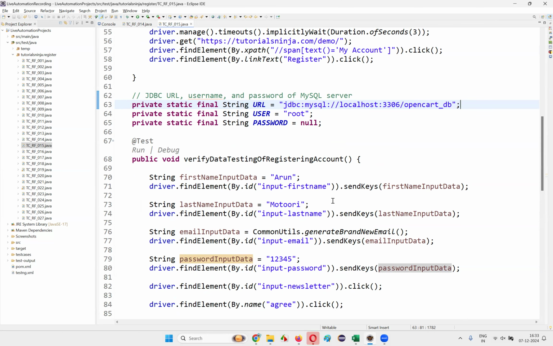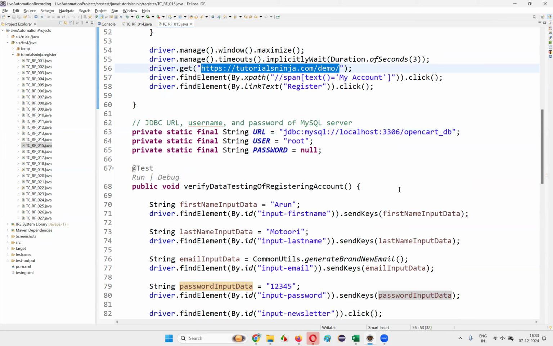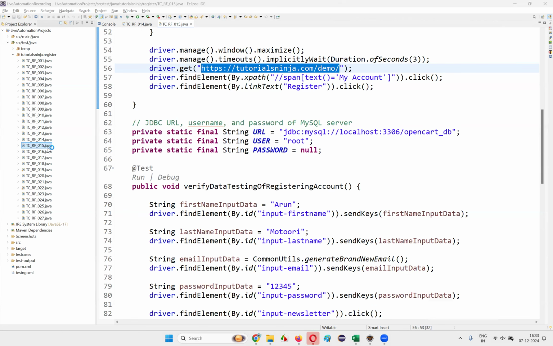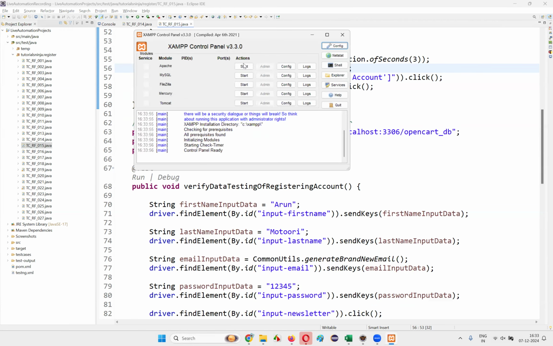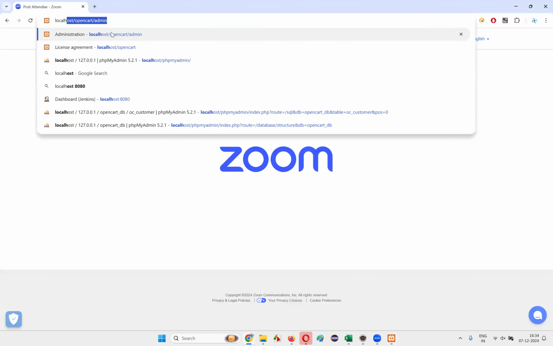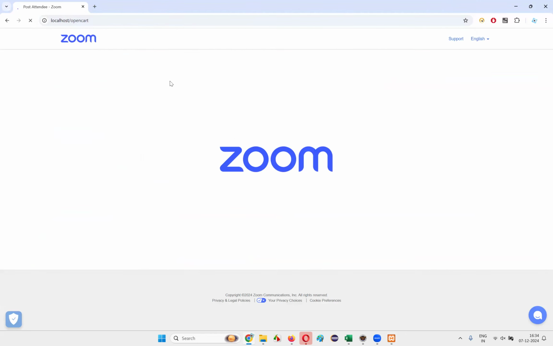Okay, one minute. Am I using the demo application, tutorials in the demo application? Here we should not be using this one. We have to use localhost. I already mentioned that in the last session, right? While automating the 15th test case, we have done all this. We have to start the server, and here we have to say localhost opencart, and see whether it is working fine or not.